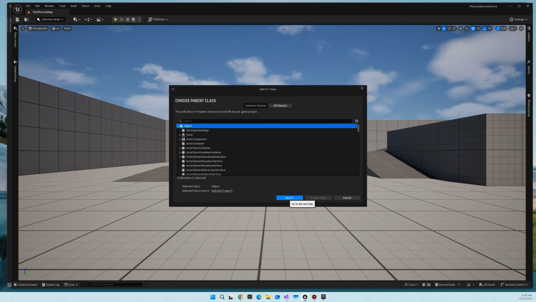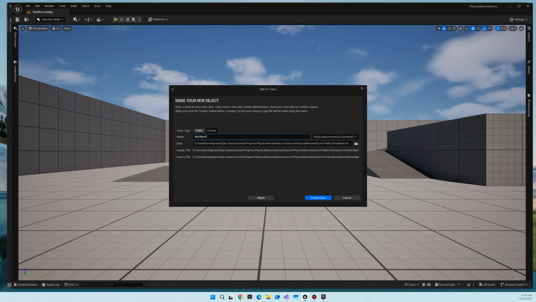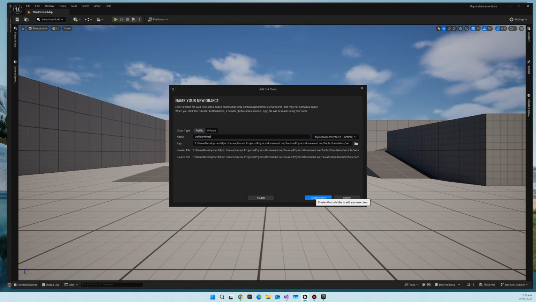So let's go do that. I'm going to hit next, and for this one, we're just going to keep it simple. I'm just going to call it vehicle wheel, and let's go ahead and create that class. And again, that's located in our vehicle folder.